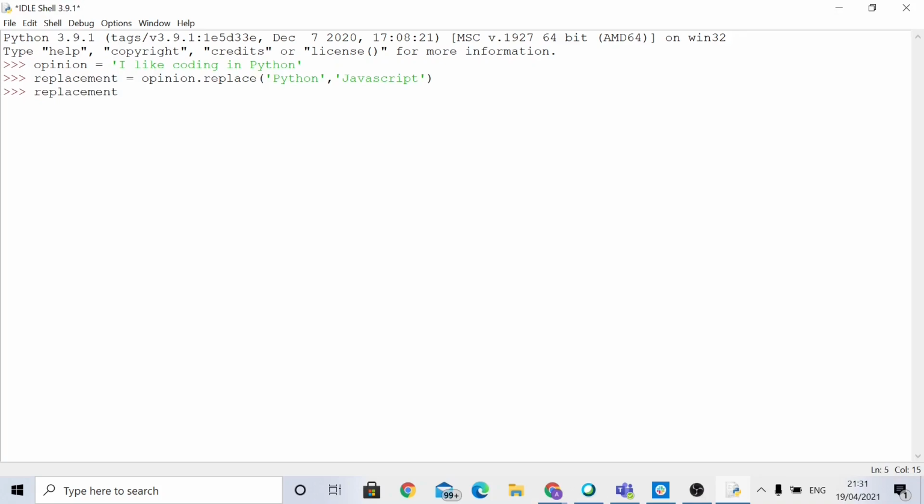So if you press enter, you see that it will say I like coding in JavaScript instead of I like coding in Python. And also, let's check if opinion is still the same. This wasn't in the slides, I just thought of it as a last minute thing. So you see that the original variable hasn't changed again. The string is still I like coding in Python, like over here. So now we can try the second example out.